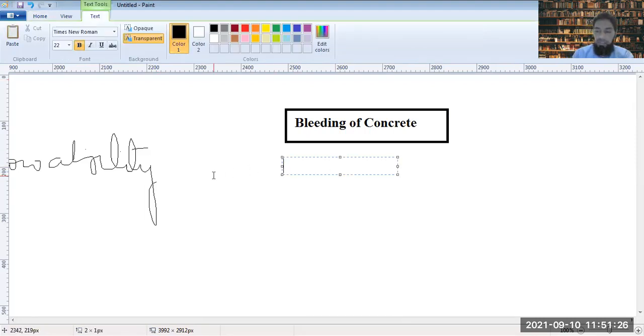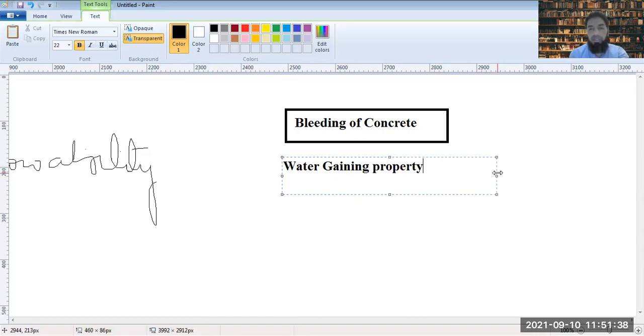So now, what is bleeding? Bleeding is the water gaining property. Is it water gaining or water losing? It looks like it's gaining water at the top surface. So that's why it has this name.